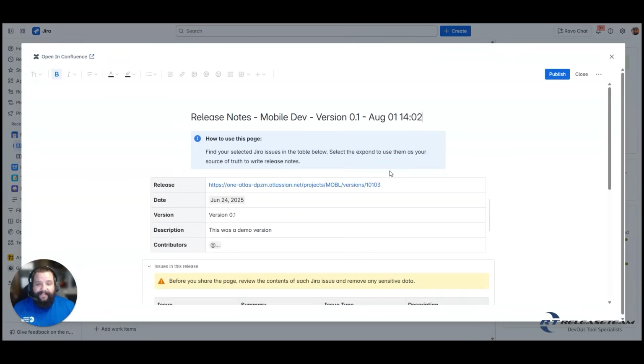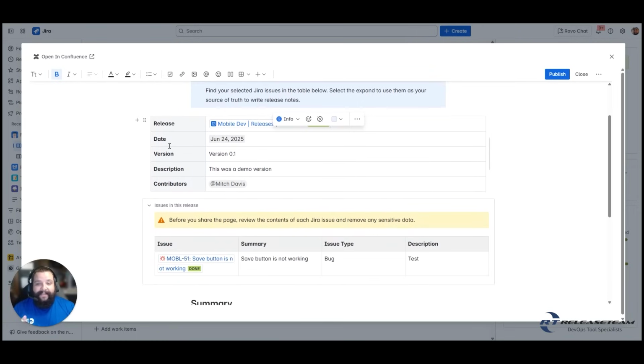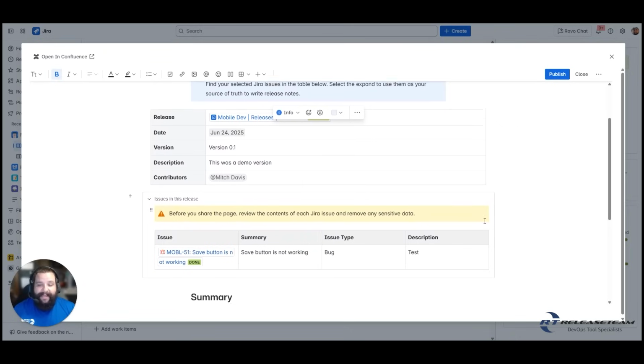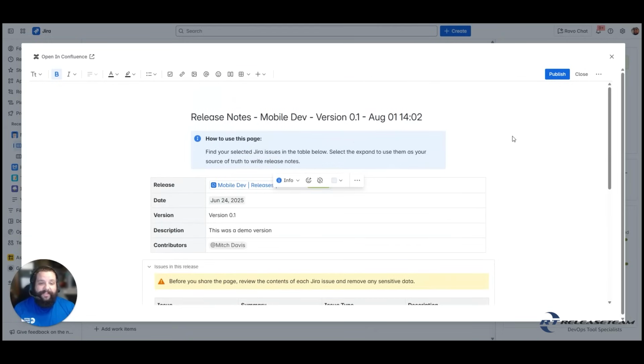And then after it generates it, it's going to show you currently a non-published release notes page. So you'll see in here, we've got our release notes. It's created the release, the date, the version that we're on, the description, the contributors, and then any items that were included. You can also go in here and add summary, new features, improvements, items like that. If you want to publish this, you would simply just hit publish. You can also update the title so it reflects the correct date as well.